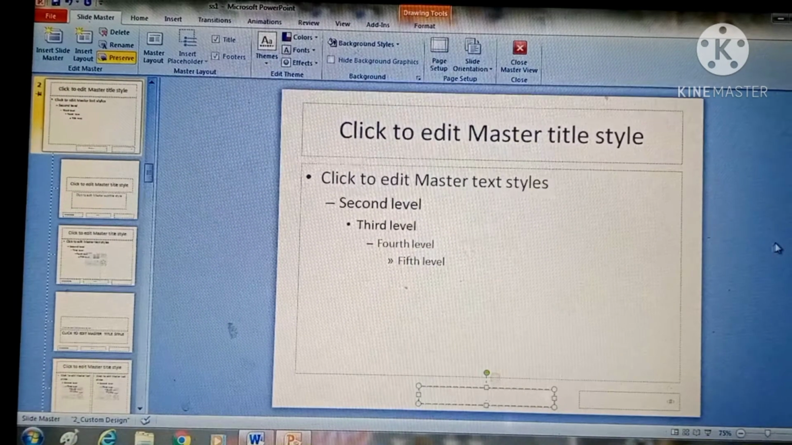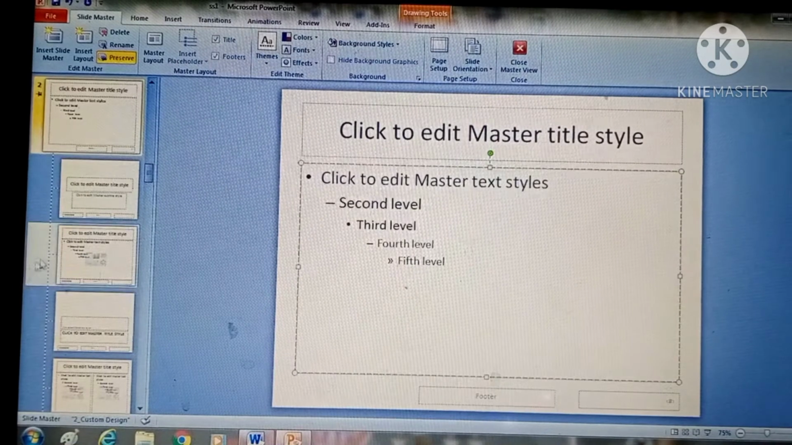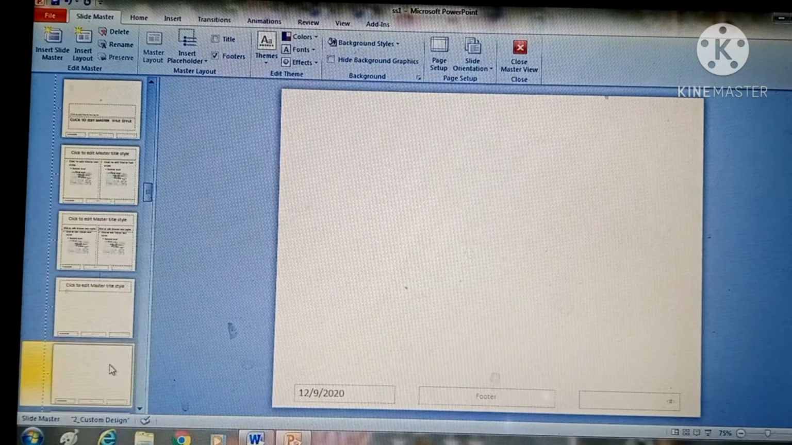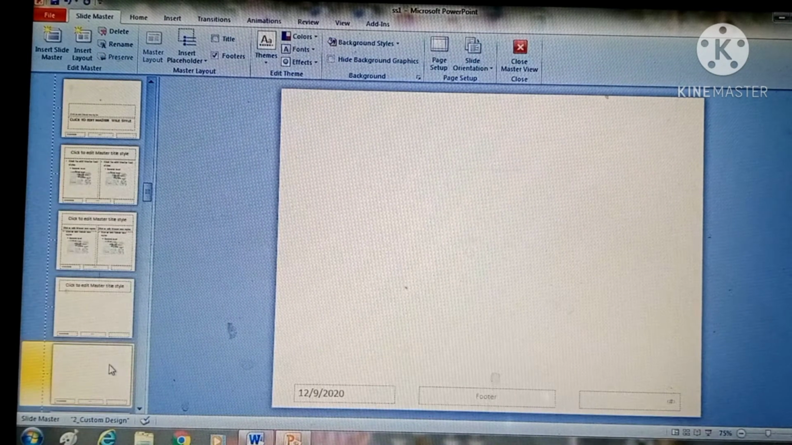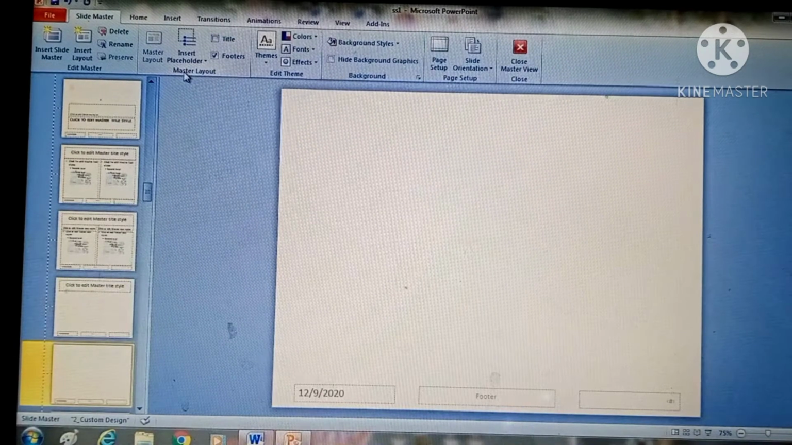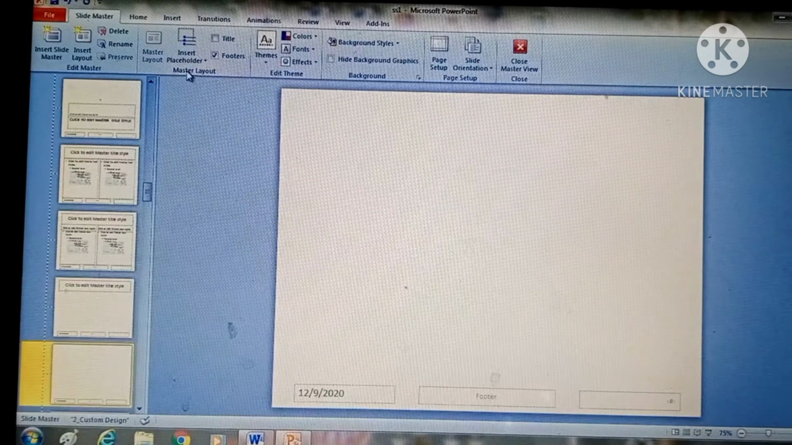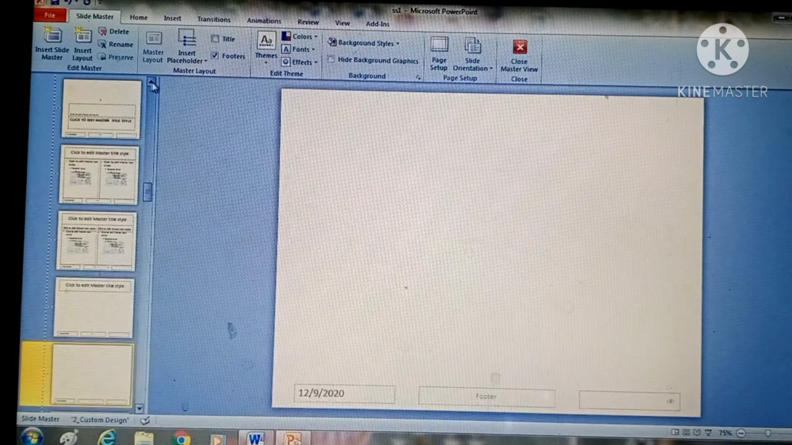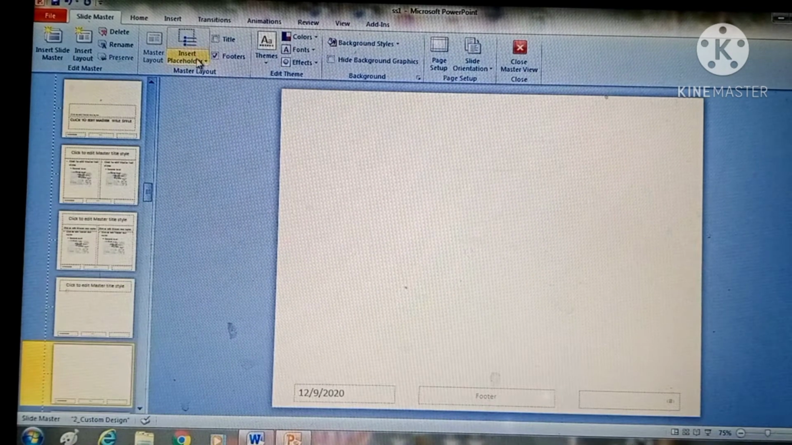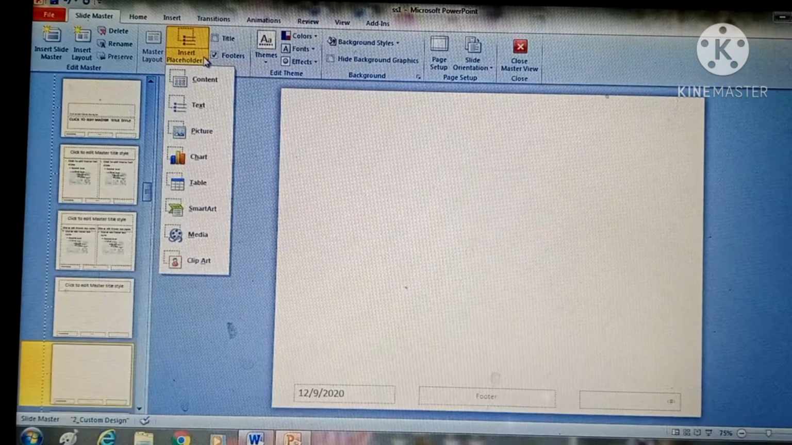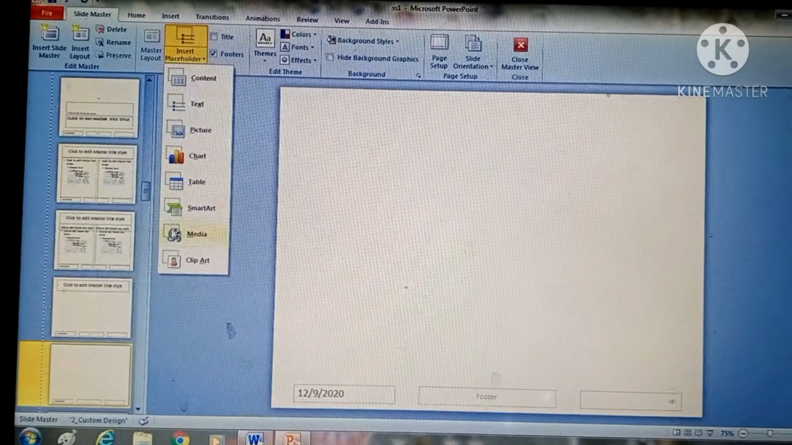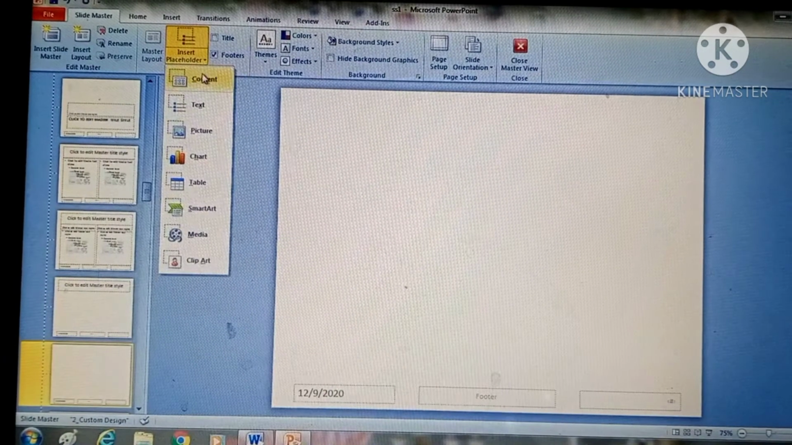Now if you want to insert something, then again I am selecting this blank layout. In this blank layout I am clicking. Now I am going in the master layout option, master layout group. In this master layout group you have to click on this insert placeholder.